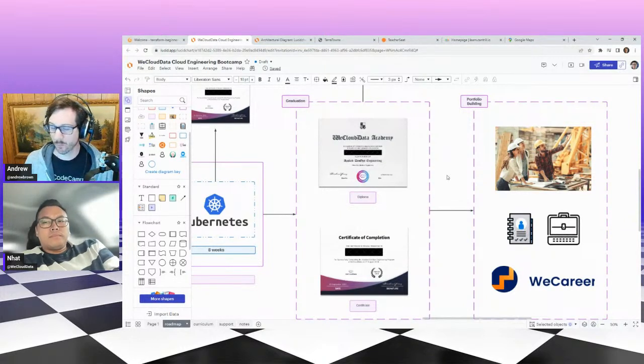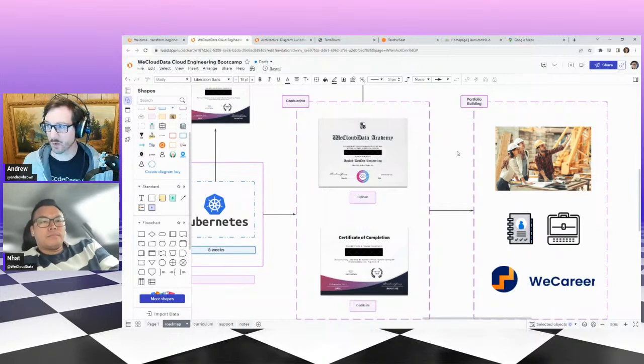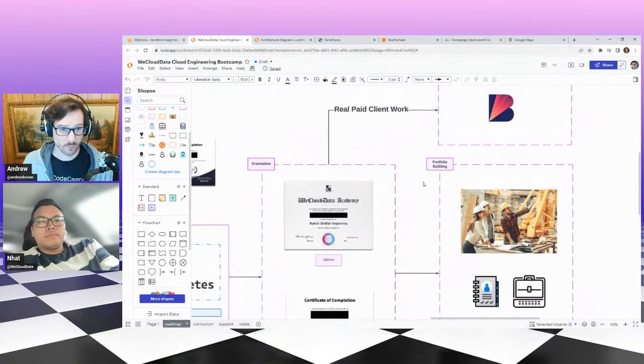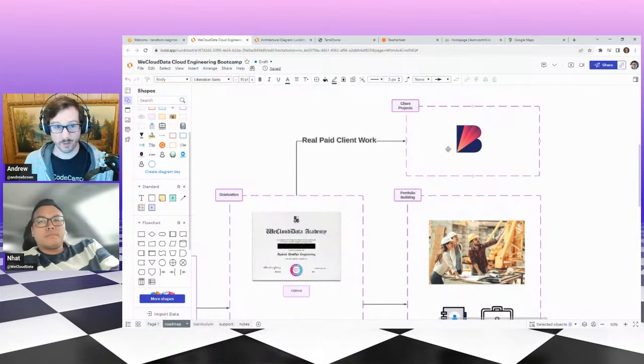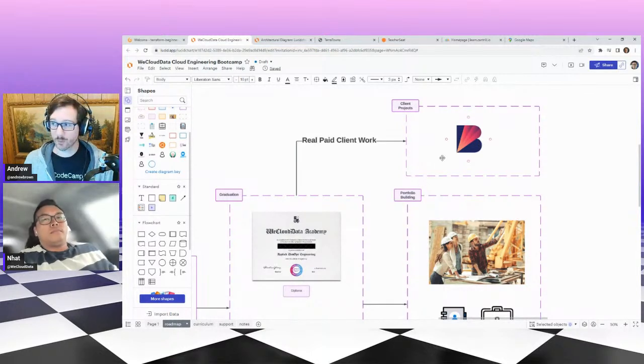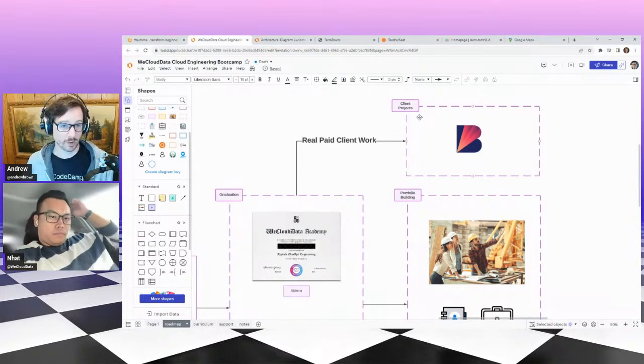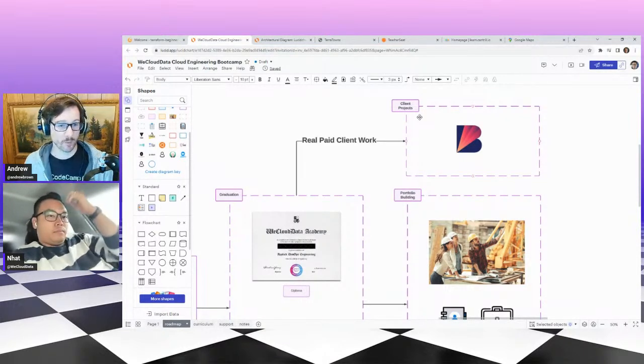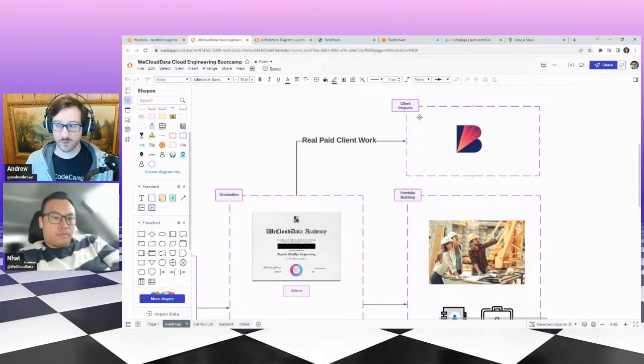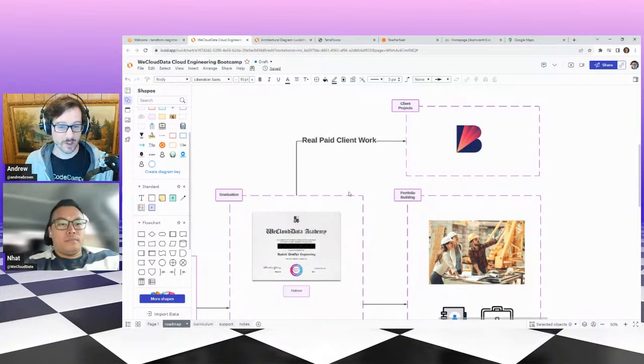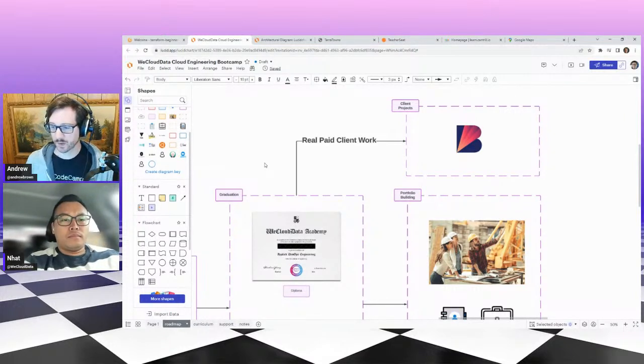But I think the big value that We Career or We Cloud Data can offer that I can't is the ability to work on paid projects. Now, I want to point out that you'd only be working on these if you do all your work and showcase yourself as a capable student. If you do that, then this is a route that you can take after the boot camp. So hopefully that makes sense.